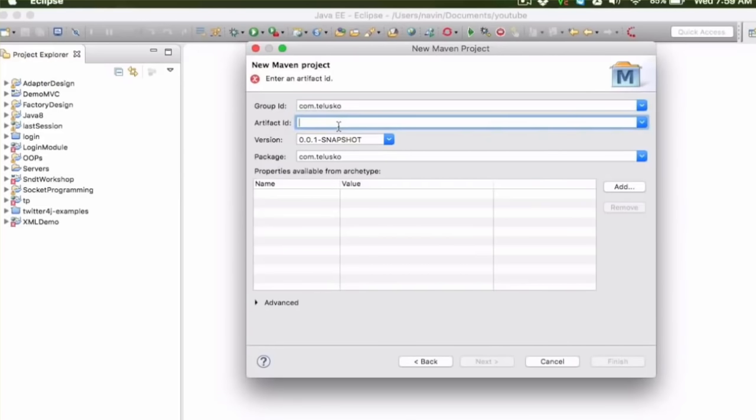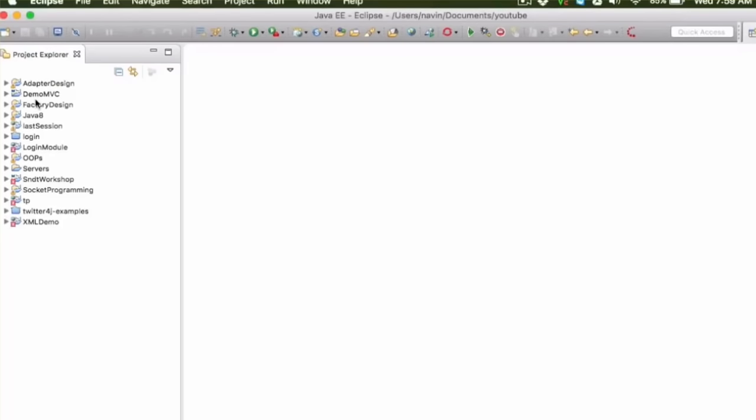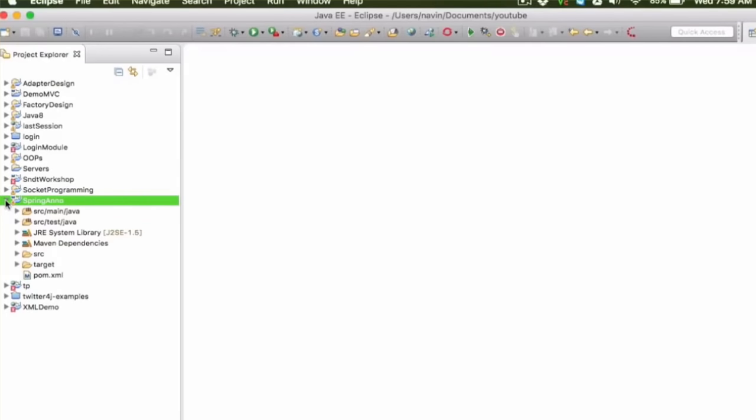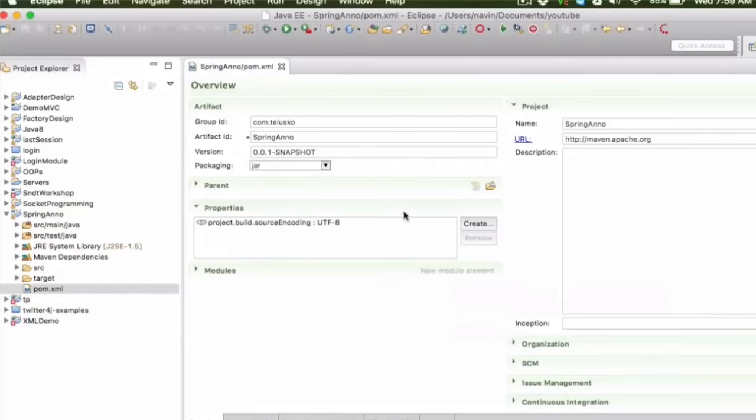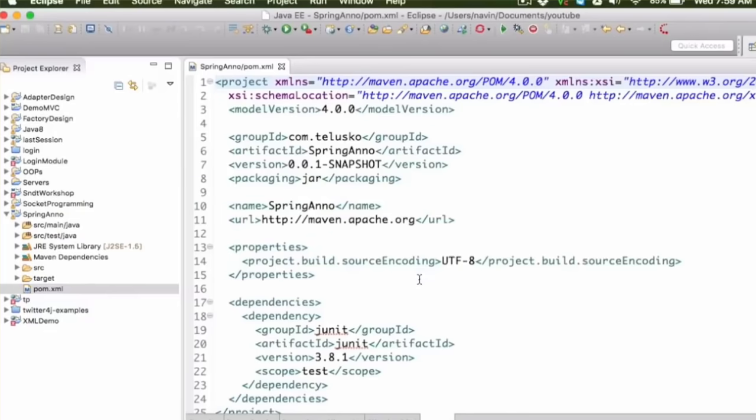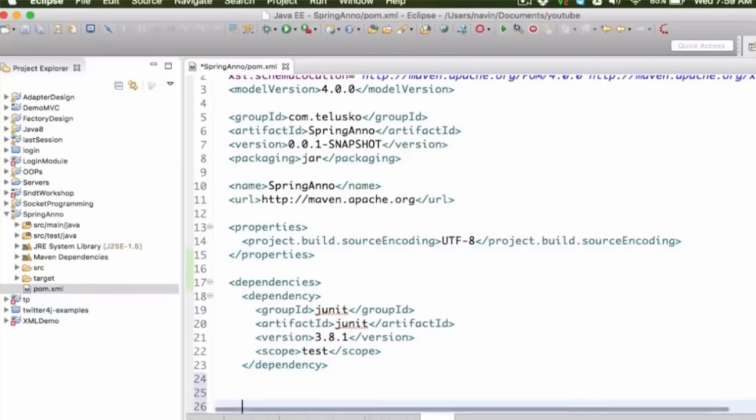I will name it com.telusko, and the artifact I will give is Spring anno. That's the project name. You can see we got our project here, and if I expand this, we have this POM file. Since we want to work with the Spring framework, we need to add those Spring dependencies here.